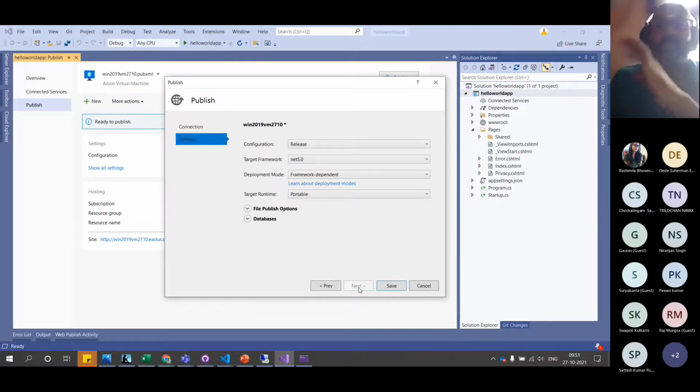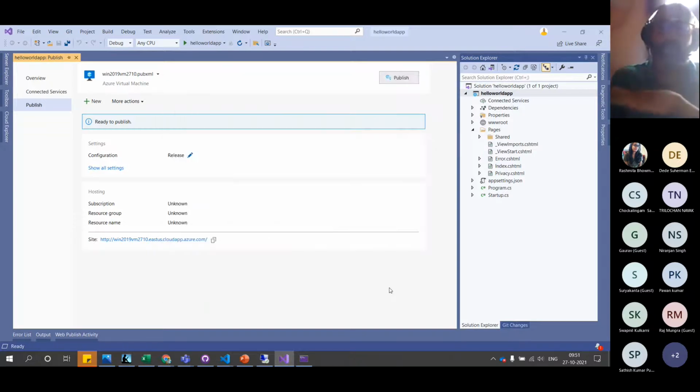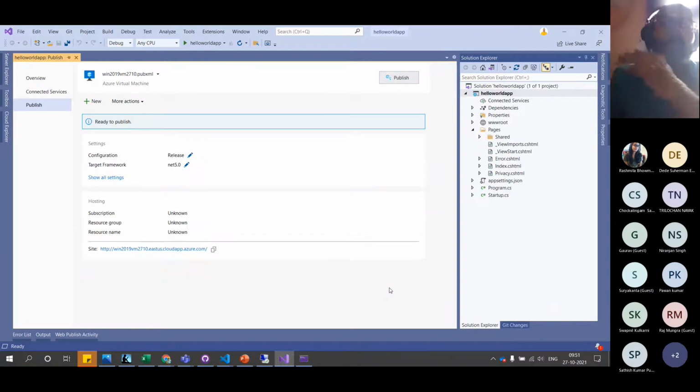So that means we have perfectly established a connection between our local laptop and the remote virtual machine. And you see that the configuration is release, target is this, and framework dependent. That means we already installed IaaS there. So we are assuming that the framework exists on that virtual machine and we are going to deploy. There are other options which we will worry about a little later when we are doing the integration.